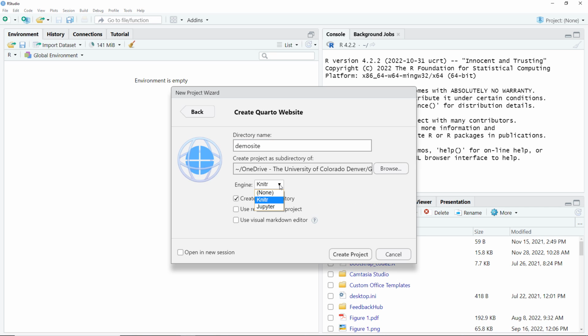There are a few different engines that you can use to render your website. Knitr is a perfectly fine option, so I would leave that personally. Because I want to host my repository on GitHub, I'm going to check the box that is create a Git repository. But if you're not going to do that, I suppose you could uncheck that box.